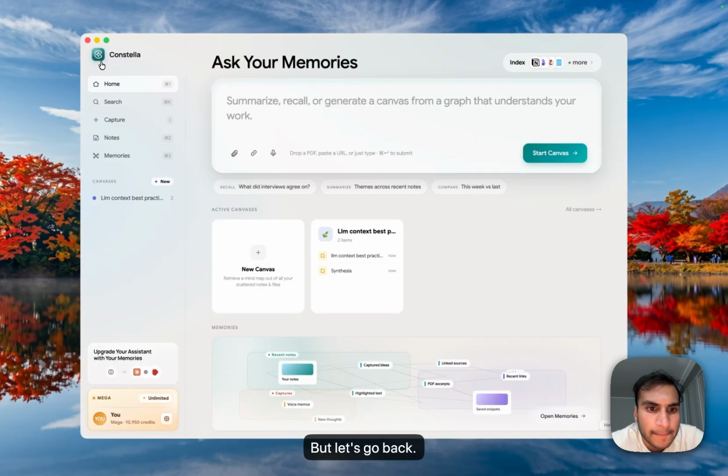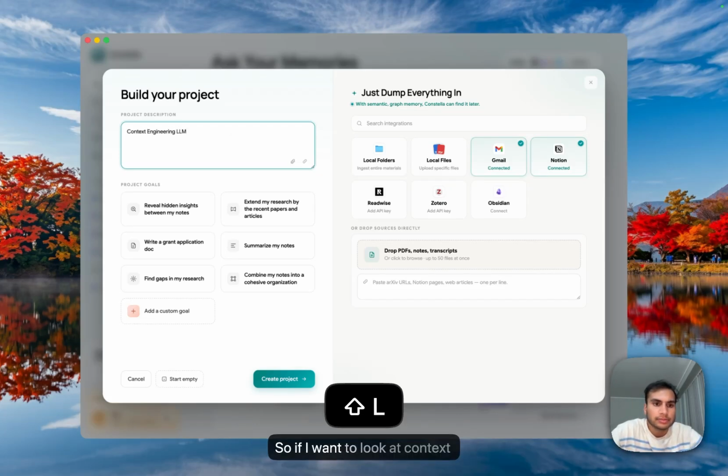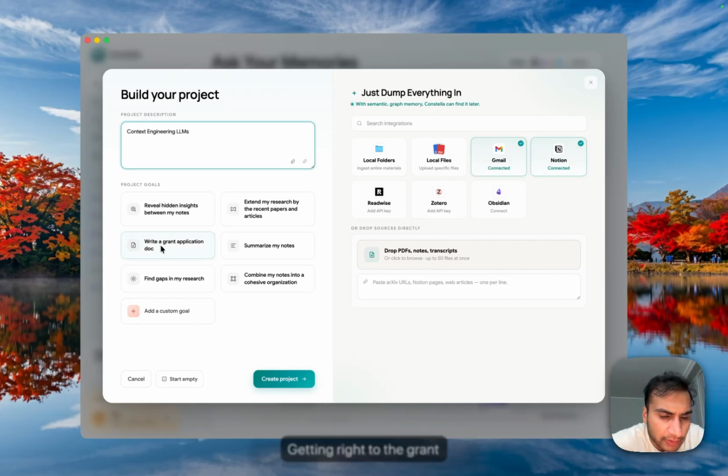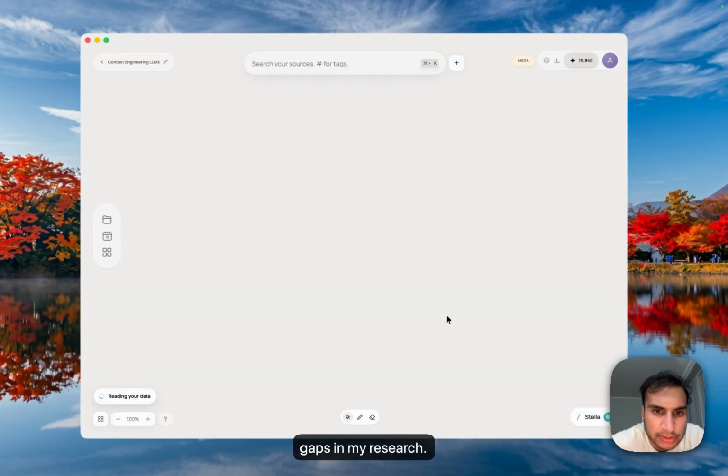But let's go back. Now I can also start a new project. So if I want to look at context engineering LLMs, I can write the grant application doc for this, extend my research. These options are customized to you. You can also have custom build. But let me just find gaps in my research.